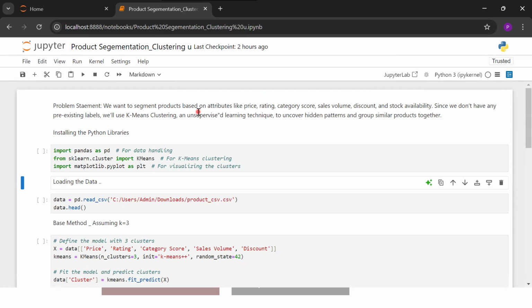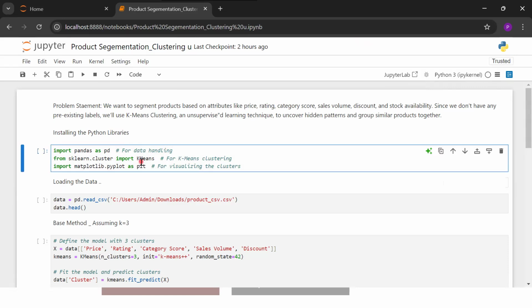Let us recap the problem statement. We are going to identify the product groups which support better marketing, pricing, inventory, and decisions. So we are going to use the data set to partition the products into clusters. We have the problem statement from the product data, and we are going to import the basic libraries needed.